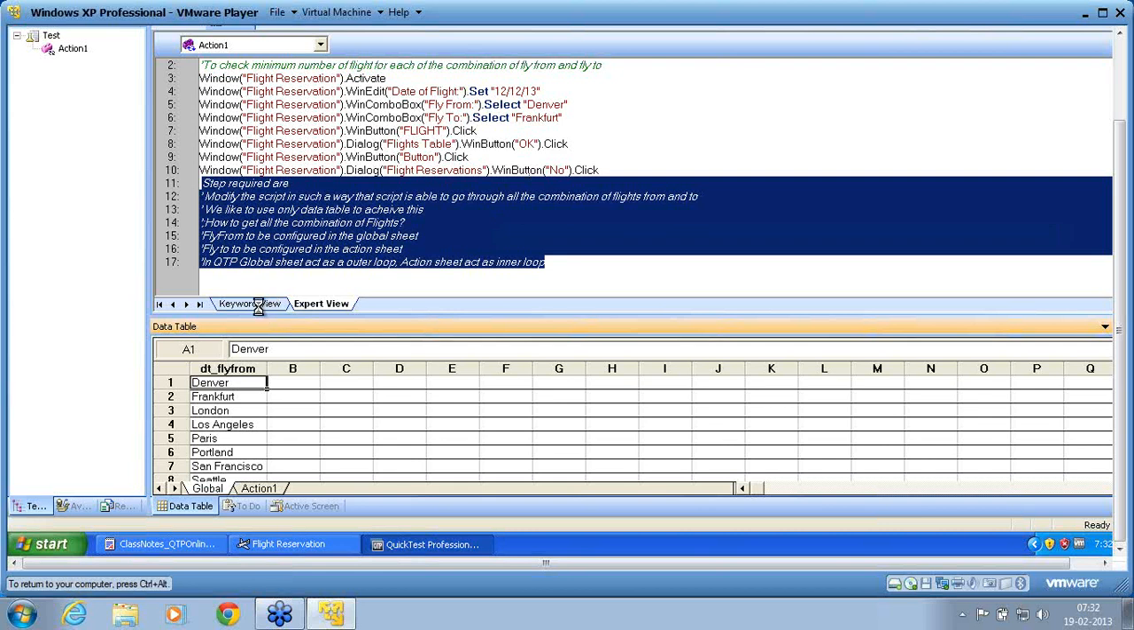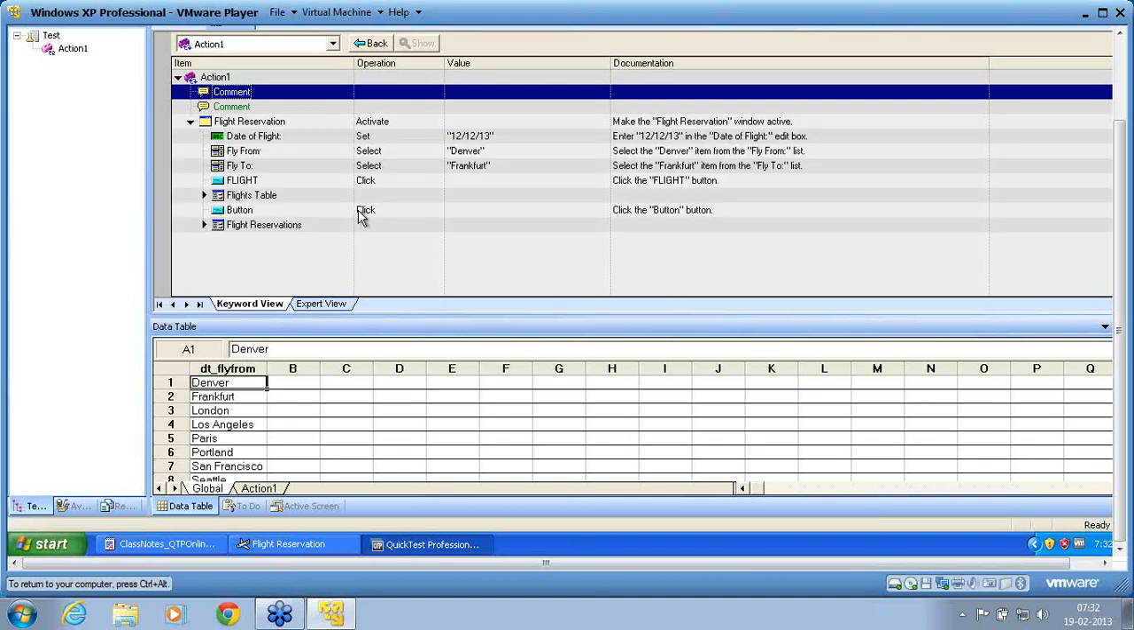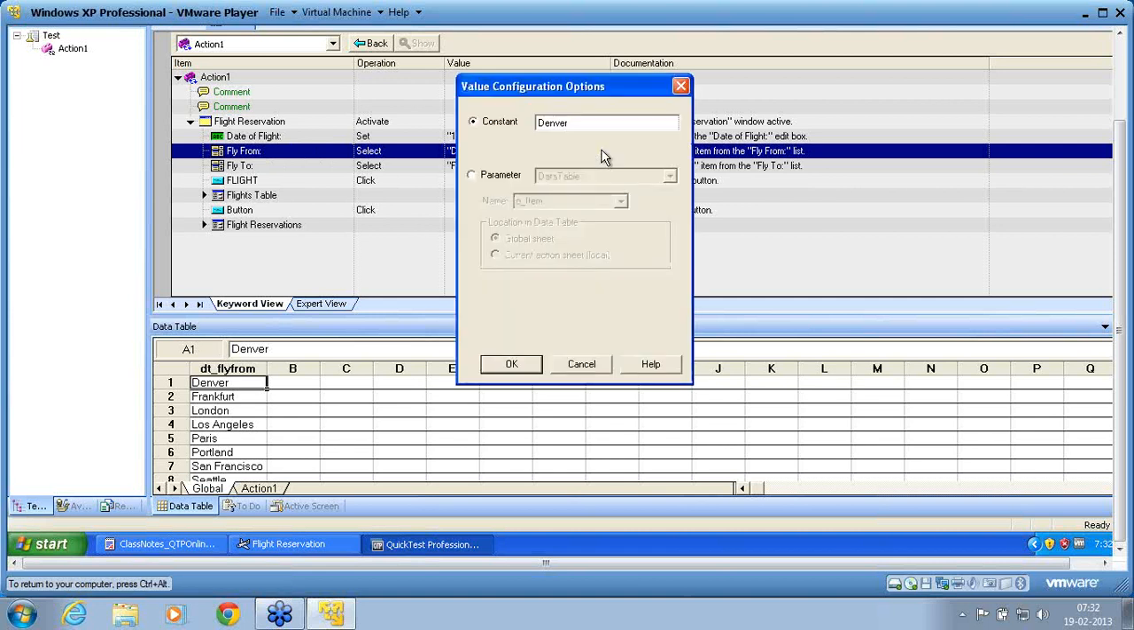Easiest way is come to the keyword view, open the flight reservation, select the object that we want to parameterize. In our case it is fly from. Click on the value that you want to parameterize. Click on configure value. I put on parameter, select parameter. It is a data table parameter. From which sheet you want to take the value?